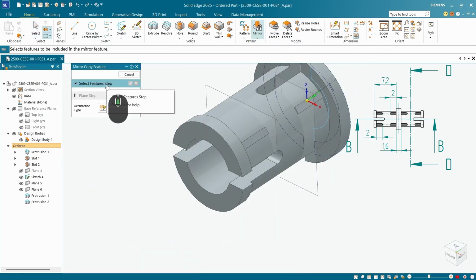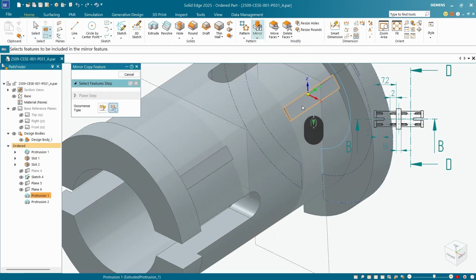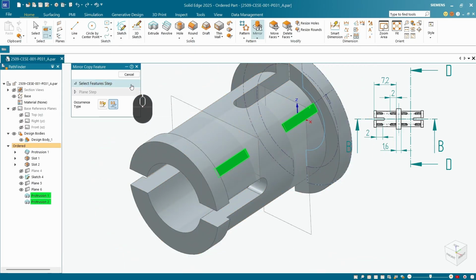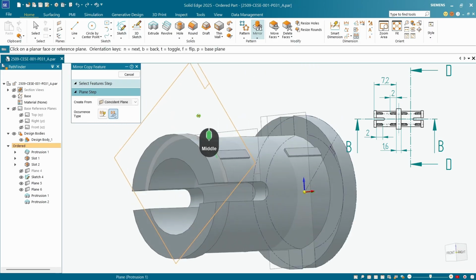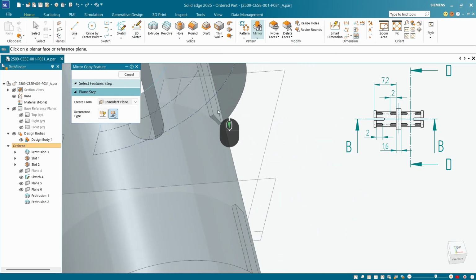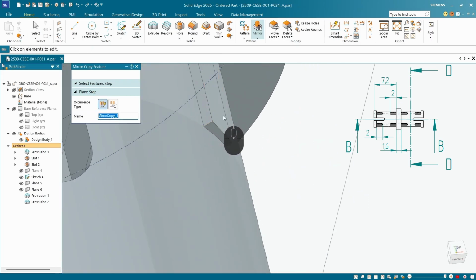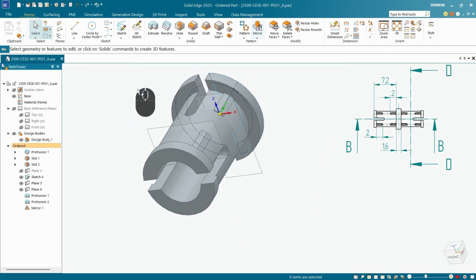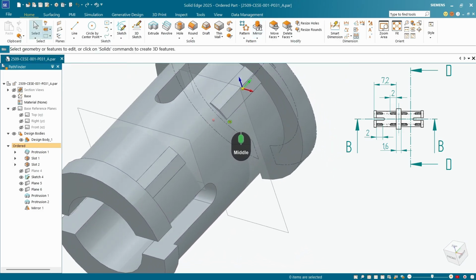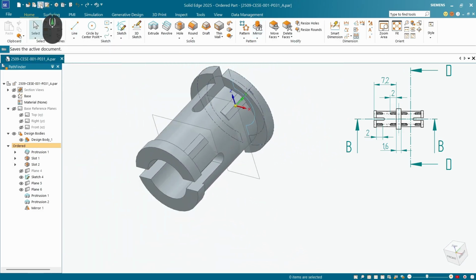Our first prompt is select features. So I'm just going to choose from our part both of these protrusions and tick this box. And now the plane, our mirror plane is actually going to be this face here. And if I click finish, there's almost our ridge complete. Let me just hit save.